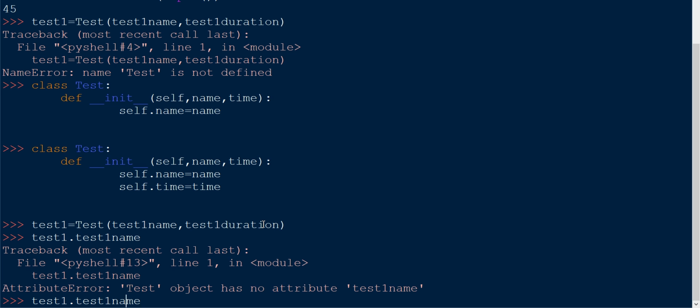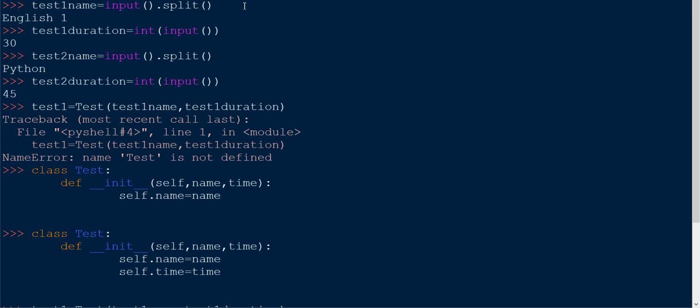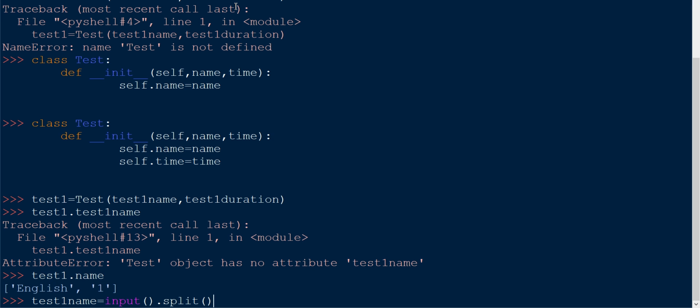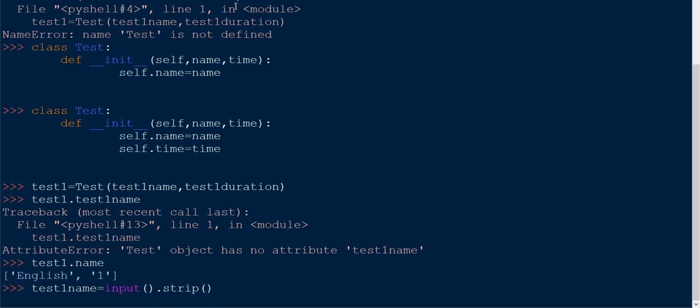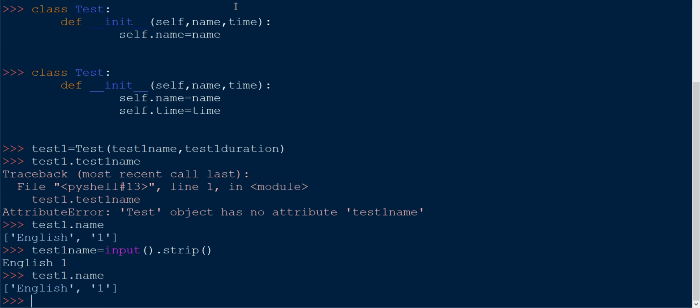For that, if I give test1 dot name, we will get English 1, I guess. Yeah, we are getting it. At this time I have split this value. I shouldn't do that. It should be strip. So if I give this, what we will get is the same list, I guess. Yeah, we have not passed the original value.